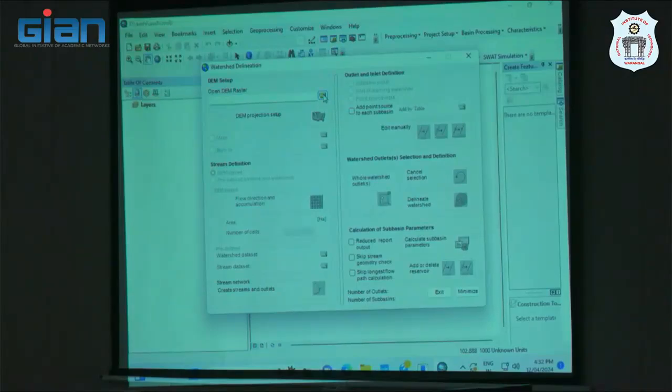Now, I'm sure Ashi would have told you yesterday that whatever data you are giving must be projected. You are formulating three-dimensional data into two dimensions, and that requires a projection. So all the data, whether it is DEM, land use, or soil, you need to project it before using it in SWAT. So let's start. We have given you projected data.